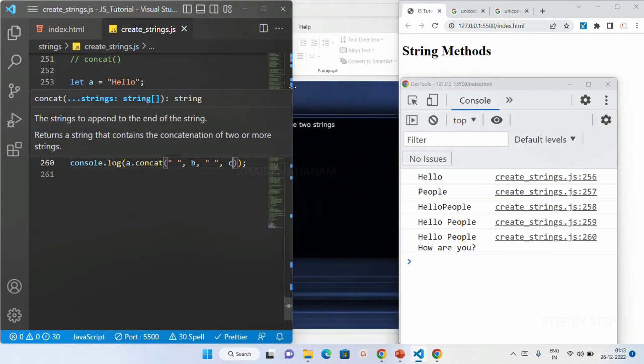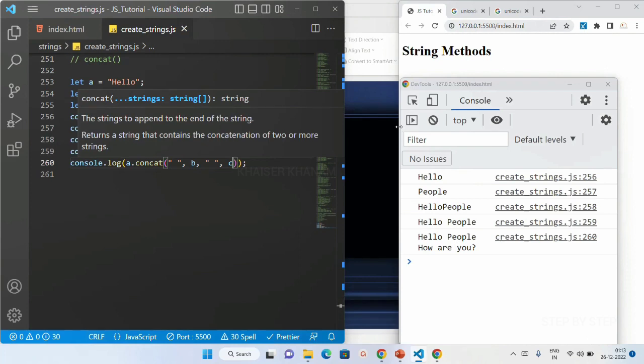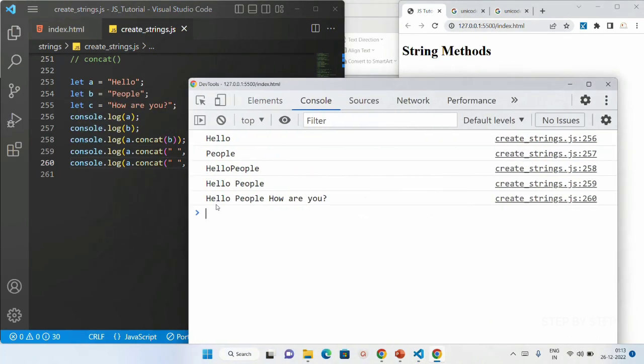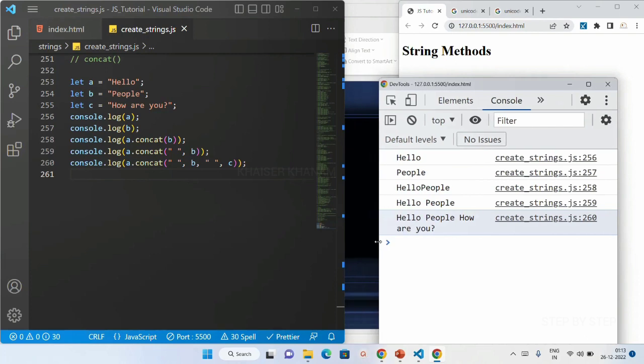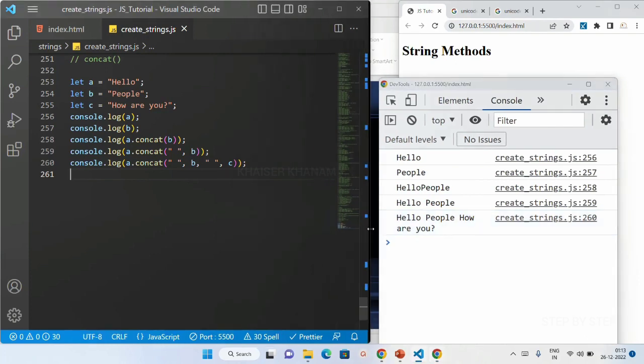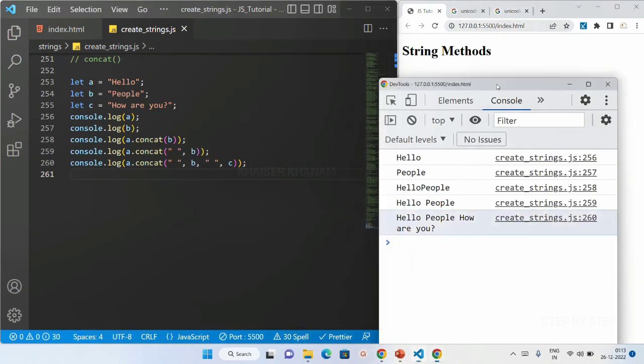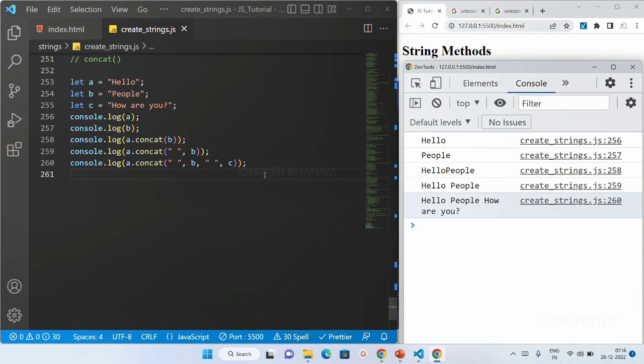Let me just increase the length. You can see this is printed in only one line. Okay, as I have just decreased the size, so it is displayed in two lines, but actually it is just printed in only one line. Using this concat method, we can merge the strings.